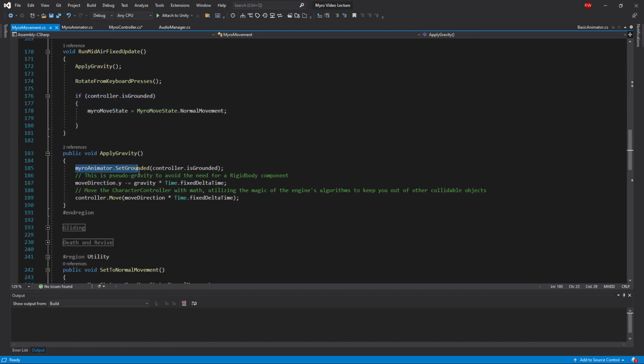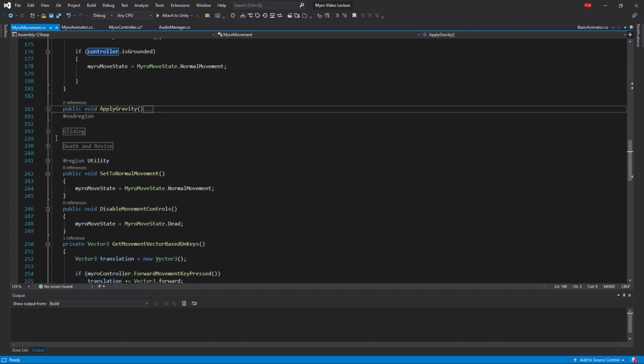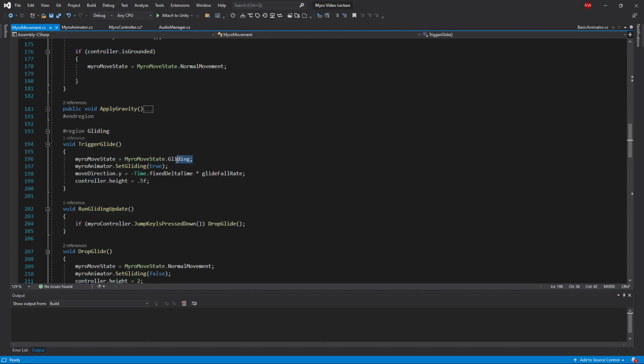Applying gravity is set here, where if you're grounded, then do the animator. Otherwise, your move direction minus equals the gravity, and then you move the character that way. Gliding is very similar. You trigger it, you set your move state to gliding, which means in the update and fixed update functions, things will switch. And your Myro animator is set to gliding, and then you continue to move it along with the gravity functionality here, where it's just going to steadily make you fall slowly.